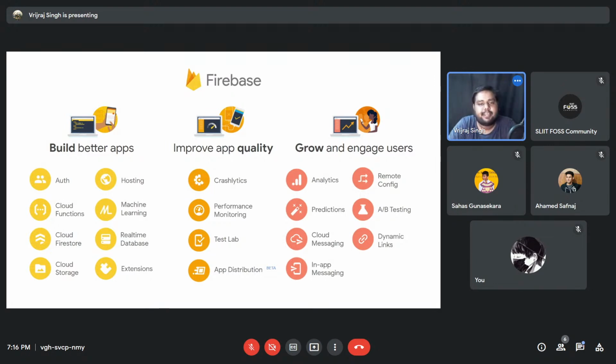And the third one, we have Test Lab, if you are working on mobile application development. So here we can check our APK or iOS applications with the help of Test Lab. And then we have App Distribution, where you can distribute your applications for testing purposes to n number of users. Maybe you can create a user A group or a user B group. So you can improve your app quality with the help of these services. You can create scalable applications with the help of the build better applications services, or you can improve the applications with the help of the improve your app quality services.